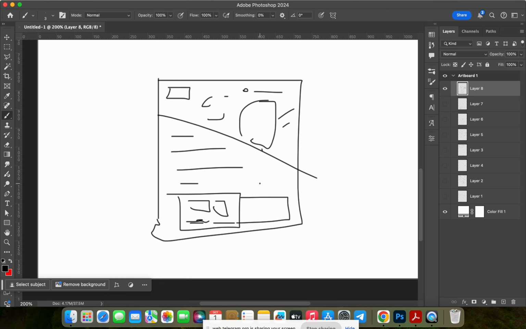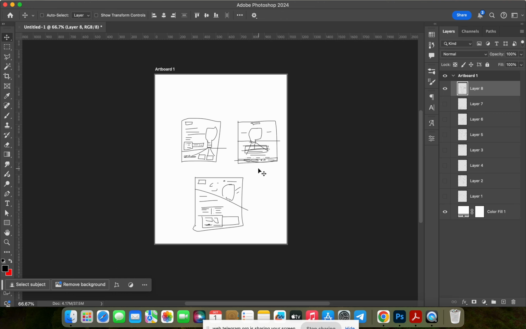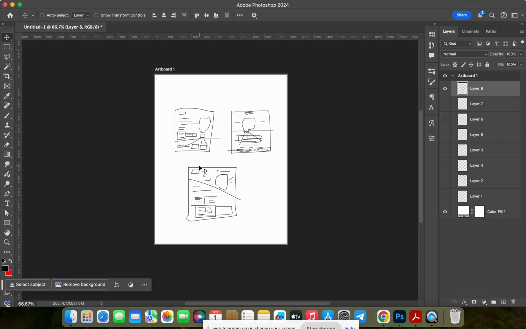Okay, so headline, subcopy. We can put the subcopy, stack it this way, put a line across it and put the bullet points like this. So now we have used sketching to create three different layouts that we can use.